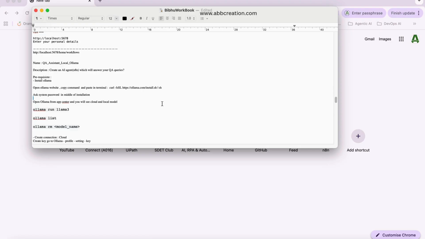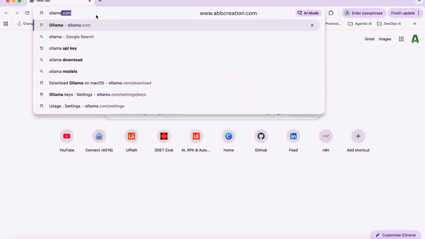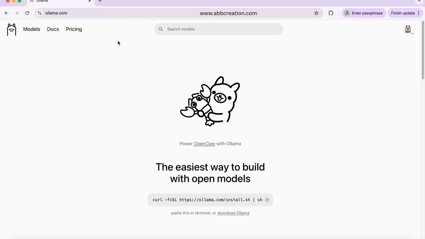First of all, point number one in the prerequisites: you have to install Ollama. How are we going to install Ollama? You search for Ollama.com in your browser, and you will see this Ollama screen, and you have to copy this command. This is for the Mac. If you want to go for Windows, then you have to download the Ollama setup and install that on your Windows system. But I'm using Mac here, so I'm just copying this command.